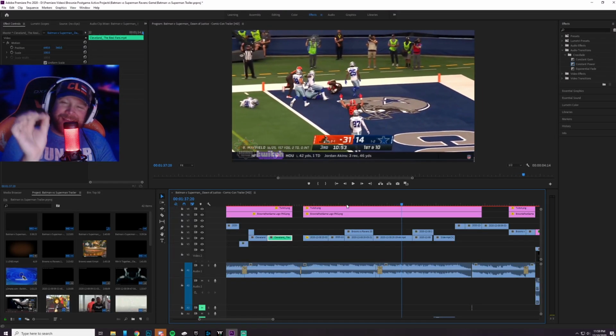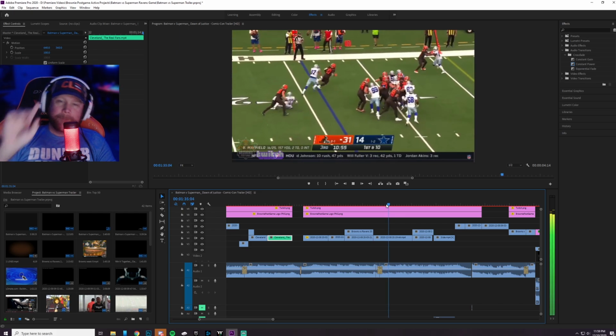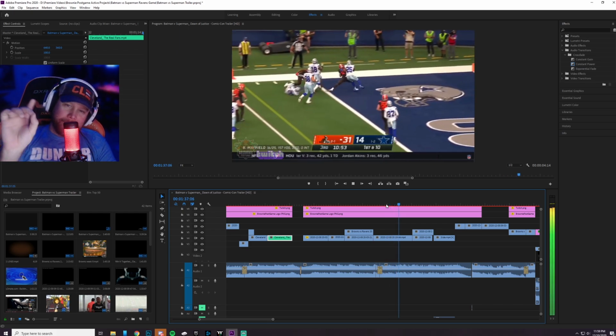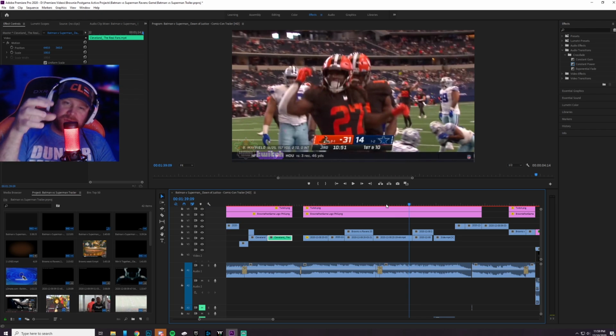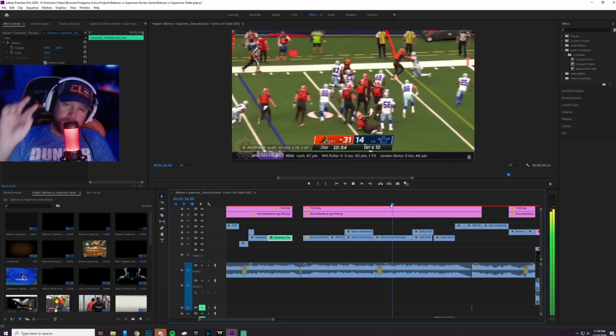I also like the little audio, the zoom kind of sound as he goes over the goal line. It's subtle, but I liked it. There are also some little sound effects when he's standing up and he flicks the ball, and then it goes into the next one.